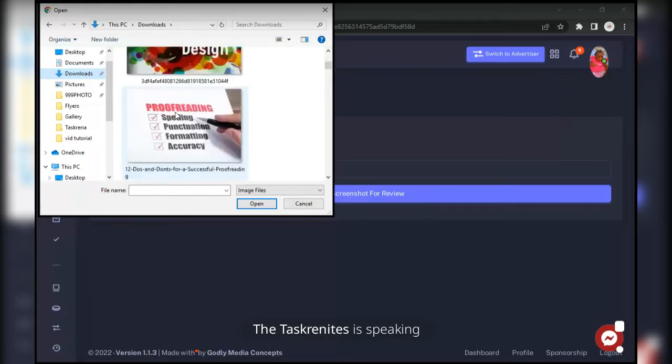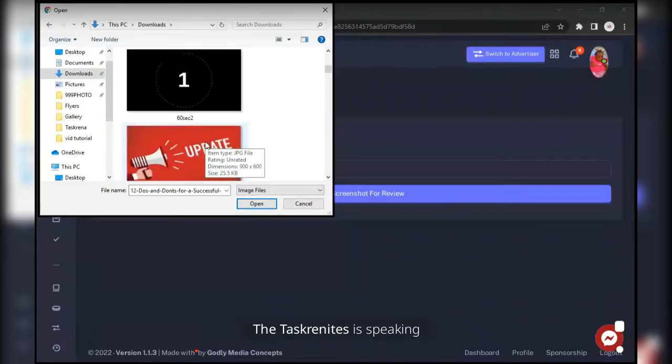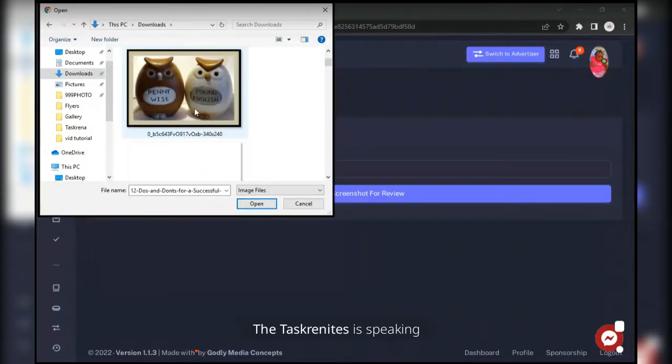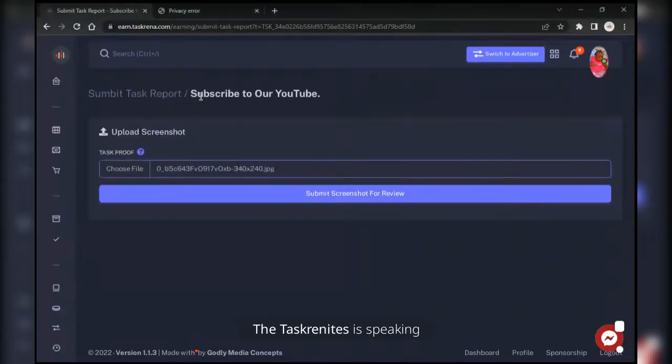You want to submit your task report now. So for the sake of this tutorial, I will just be using an image, not necessarily the screenshot. So this is the image I'll be using. So let me just pick this. I like this. It's beautiful. So Pennywise pound foolish. Let's say this is my screenshot of the page I just did. So that is what I just have to do. When I'm done with that, I click on submit screenshot for review.